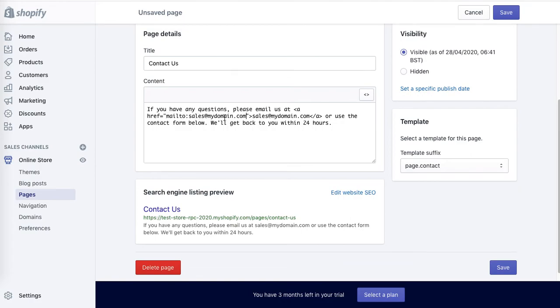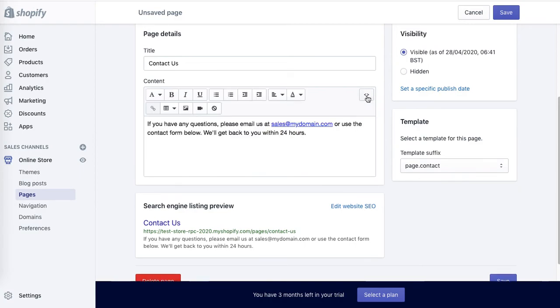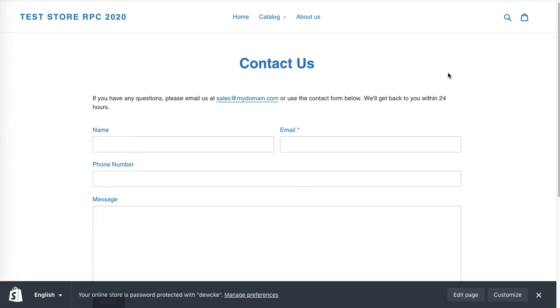Href, mail to, your email address, and then the code ends, the text, and then the link ends. And then simply click save. And this is how it looks in your store. As you can see, the email address is now activated and hyperlinked.